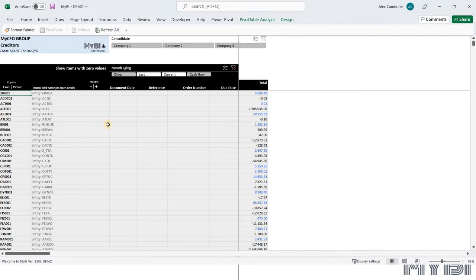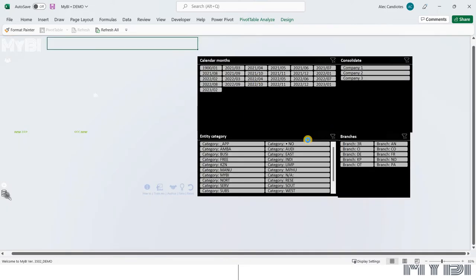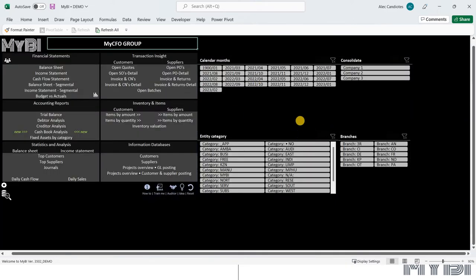Now this is the credit side, so you can see payments that are overdue, or on the debtor side, you'll be able to see your debtors that have not yet paid you. So that's the first one.